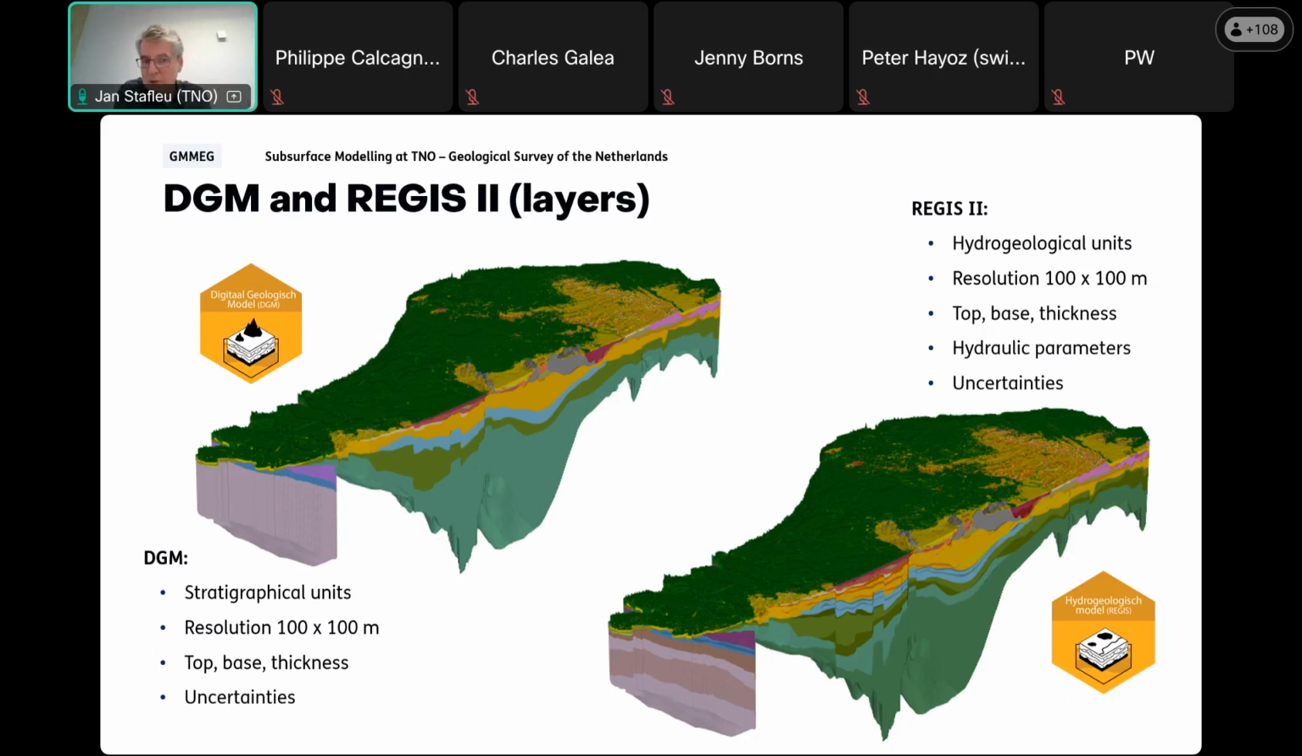And of course, you see that the models look very similar. And that is because we model hydrogeological units, so the aquifers and aquitards, within the context of the stratigraphical units of DGM. So for instance, if you look closely at the model at the bottom right, you see this blue layer, which is also present in the DGM model on the left.